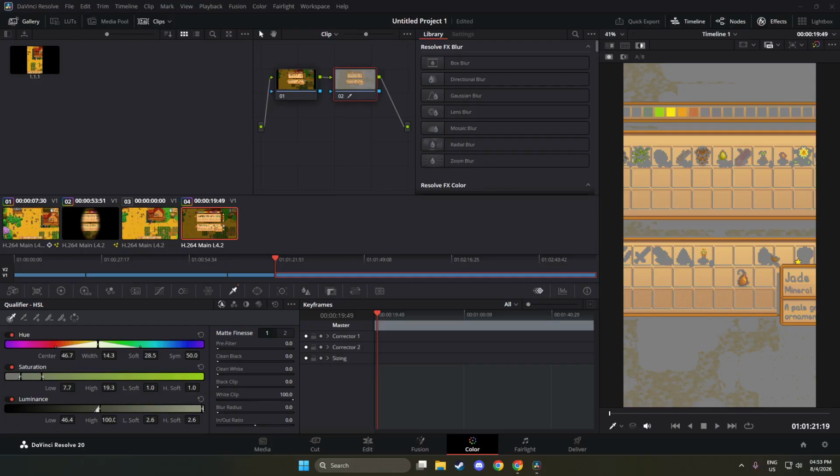A key insight here is that once the qualifier is set, any adjustment in this node applies only to the selected pixels, and the change appears immediately in the normal viewer once you toggle off the highlight mode. You have now learned how to isolate a color with the qualifier and then grade just that area in DaVinci Resolve.